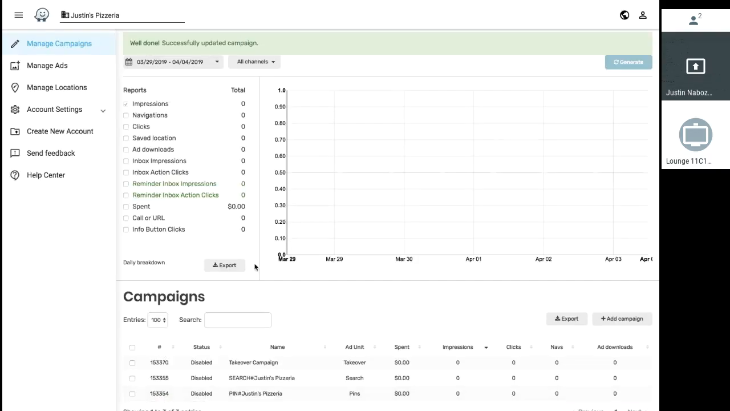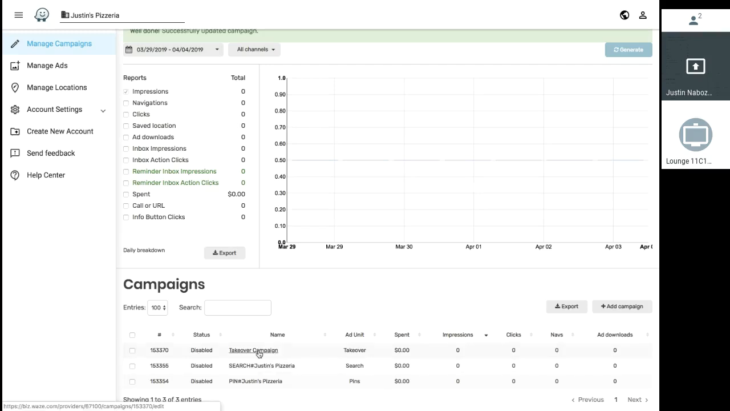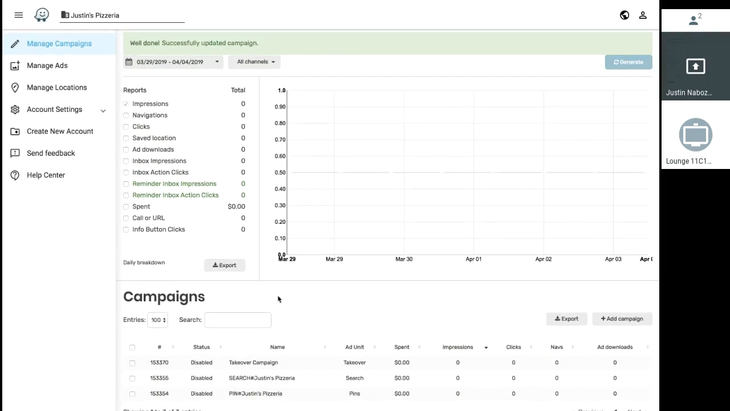Successfully updated the campaign. So now my takeover is showing a save for later, my pin is still showing the drive there, and I'm ready to go. And that's how you manage ads on Waze.